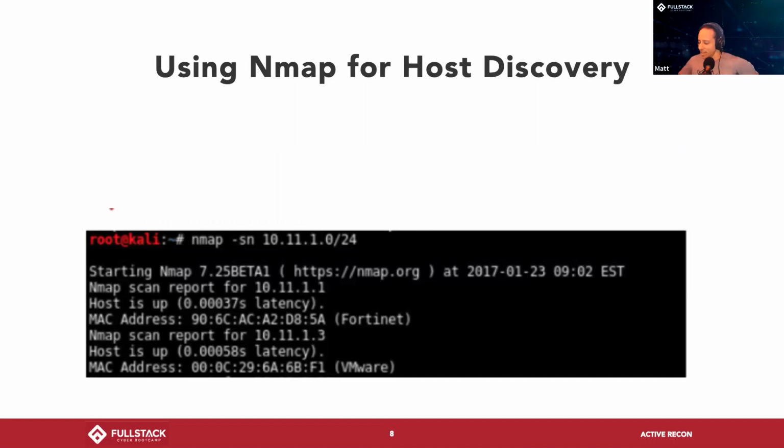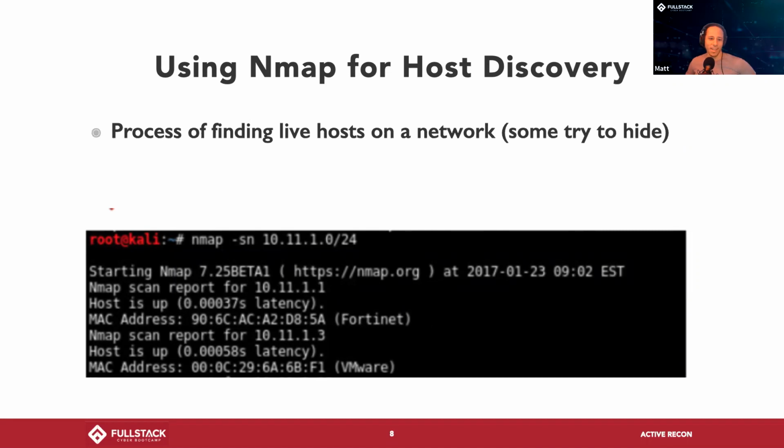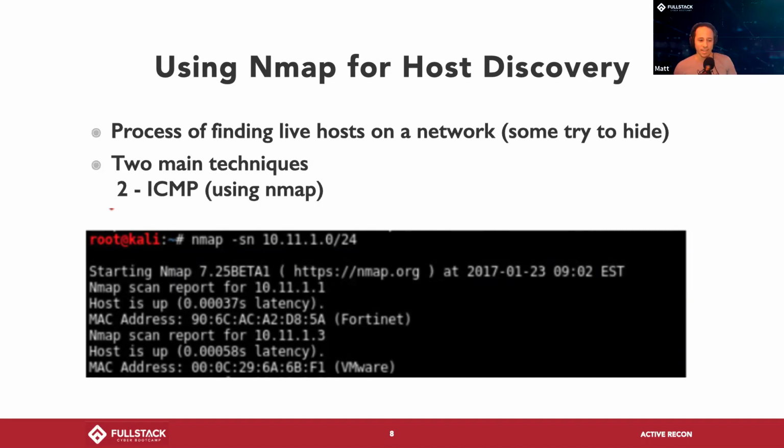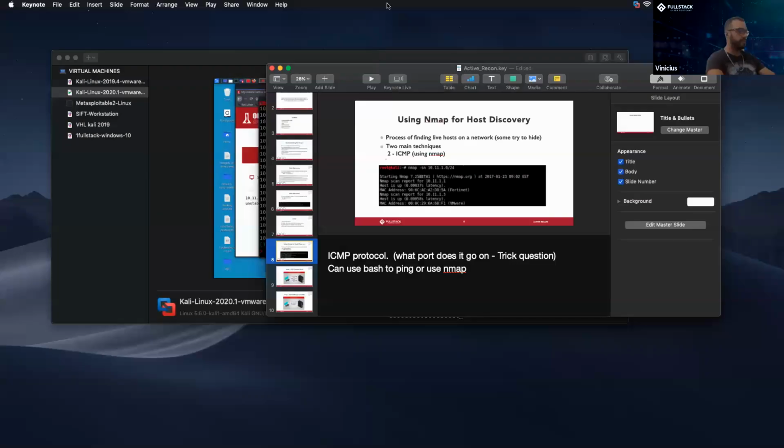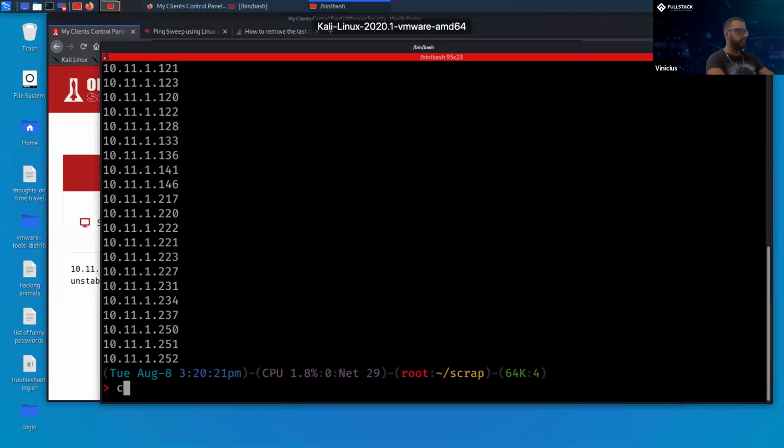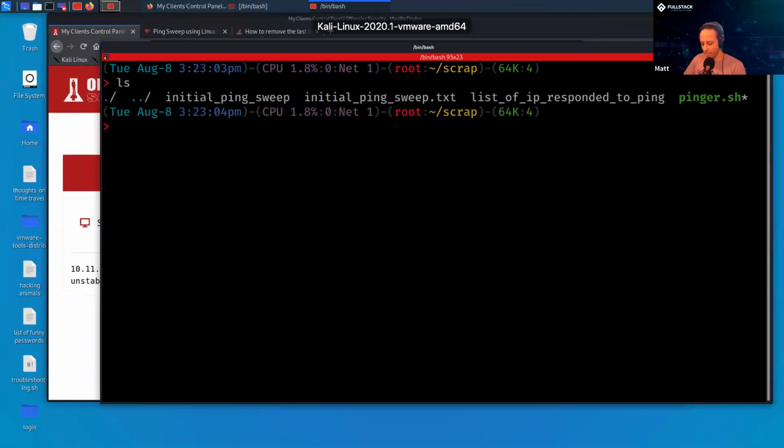We spent a good 20-ish, 30-ish minutes struggling to write some bash to ping everything on the network. But Nmap's got some built-in stuff for us. And you can see right here, we can use Nmap and this -sn flag, which is essentially telling it to do a ping scan of the 10.11.1.0/24 network. So let's try it. We did it the hard way, the manual way. Let's try it with Nmap.